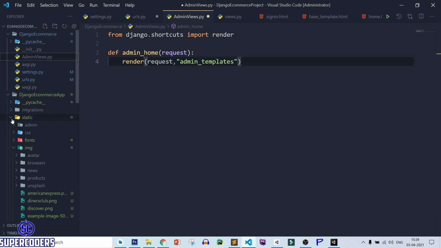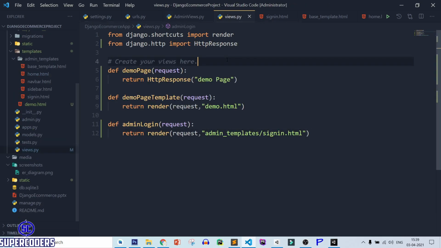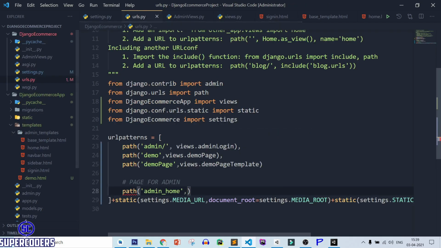Let's see, admin templates, then pass home.html. Save it. After that, save this file also. Come to URLs and here link with.